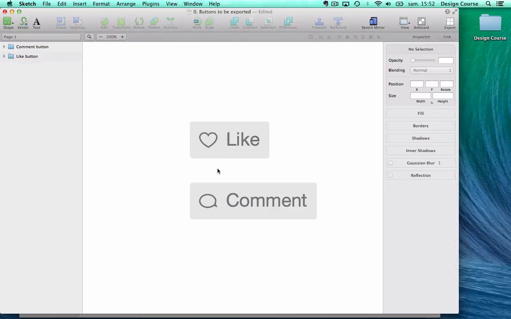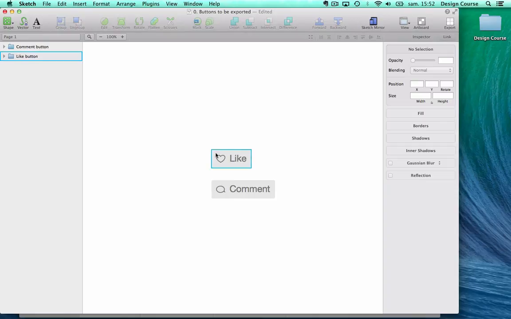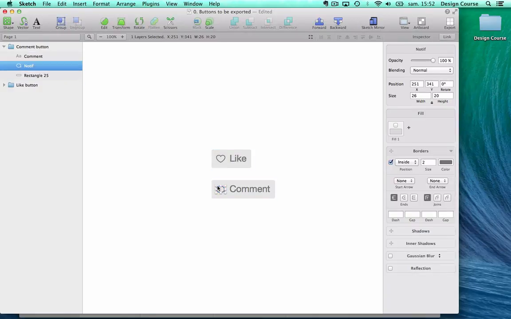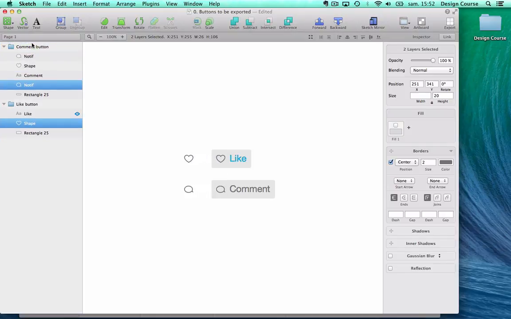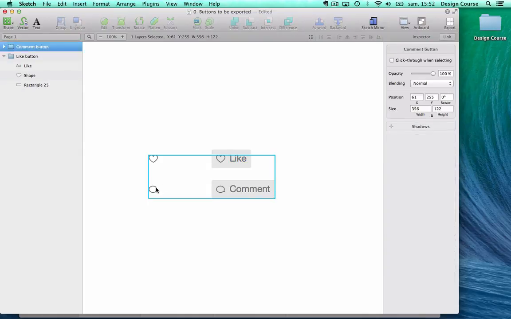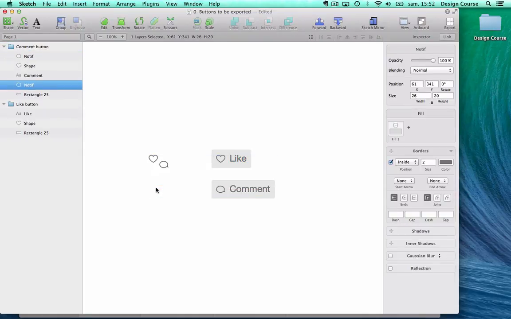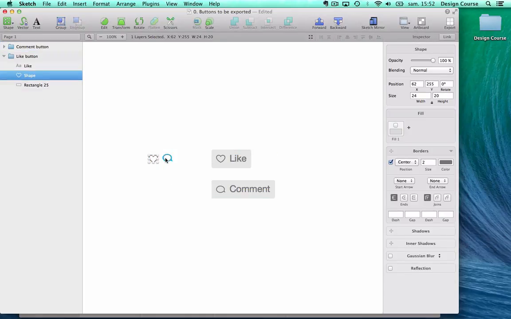So there is two things we need to do for the developer. Isolate the icons and export them, and document our design. So what do I mean by that? Let's start with exporting the icons. We'll duplicate the like icon and the comment icon. We'll drag them out of the buttons. Just make sure that they're not actually in the buttons over here.